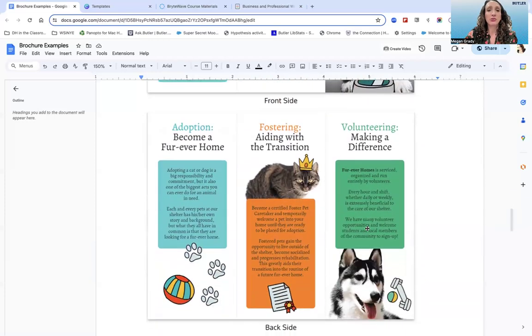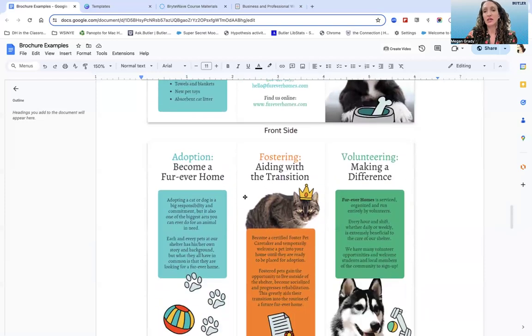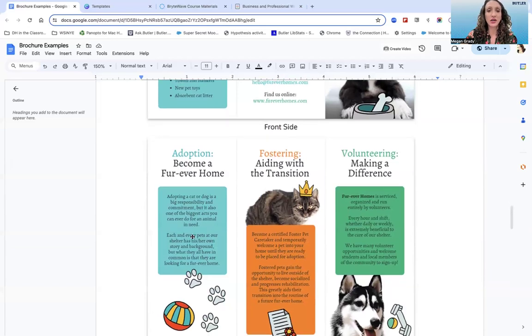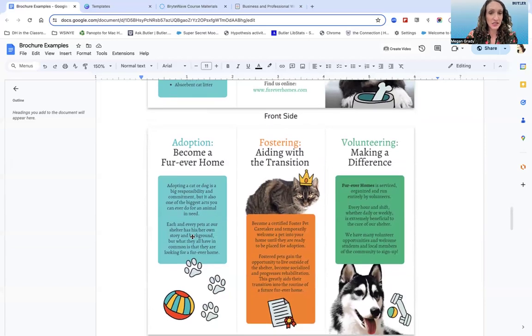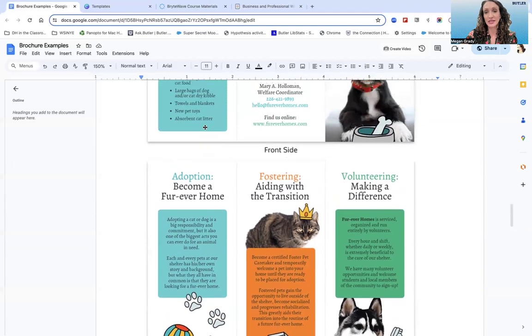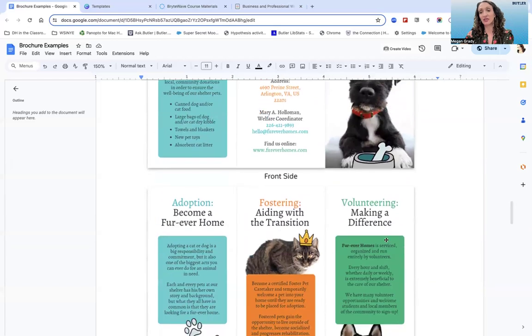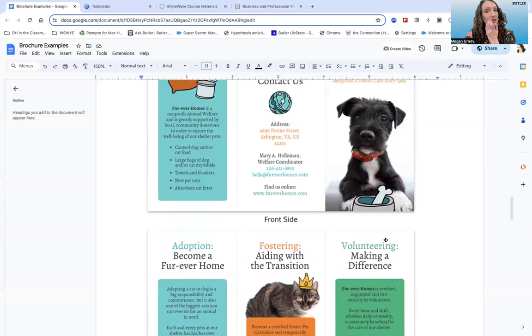Then as we go through, this is the attention, and then we have interest, right? And then start to build desire and action. So as we look here, this provides more specific details about what adoption means and what that looks like. Also provides details on what fostering means and volunteering. So these are the different ways that people can engage with Forever Homes. They can adopt, they can foster, they can volunteer. And this brochure is really introducing them to those ways that they can be engaged.